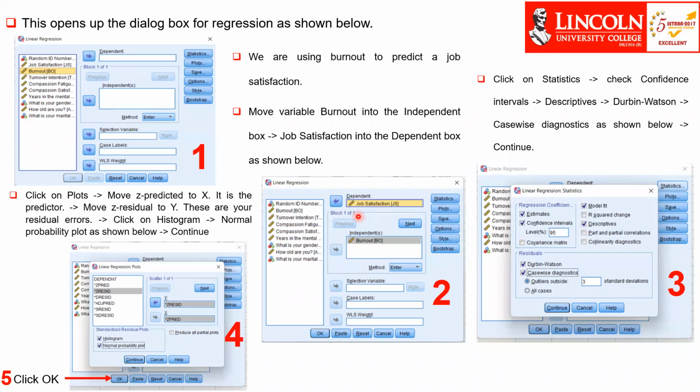So once that is done, you click on Statistics. And once you click on Statistics, you're going to have something like this. So check confidence interval, which is this one. Check this. Then check descriptives. Check Durbin-Watson under residuals. Check casewise diagnostics. Okay. And once you're done with that, click Continue. Then it will return to something like this.